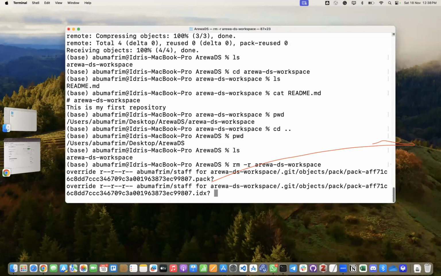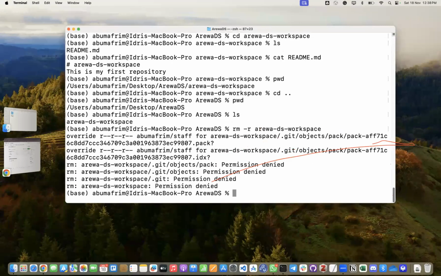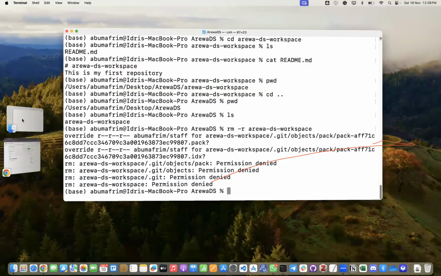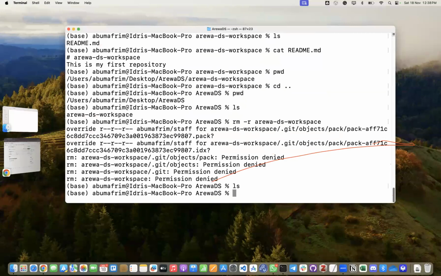So safely for us here, override the read. Here the access that you only have is the read access. So it's asking you, do you want to do the override? Say yes, you say R. So it tells you that permission denied. You don't have the permission to do the deleting. To be able to delete, we have to change the permission. So here it will be safe for us to just delete the folder. If you list directory now, it's not available.